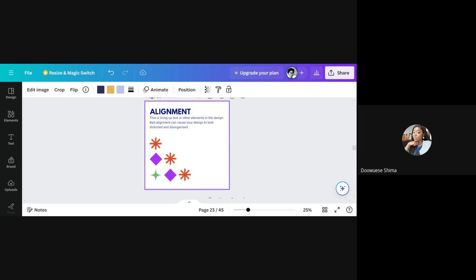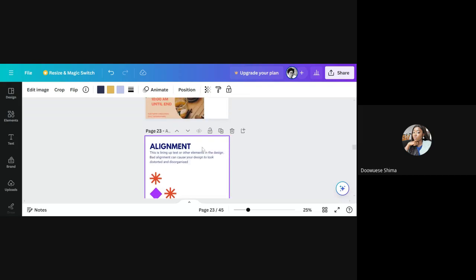we have alignment. So this is basically aligning up all our items in a straight line so that it all looks arranged. Bad alignment can cause your design to look distorted or disorganized. So we have to make sure that we use proper alignment in our work.